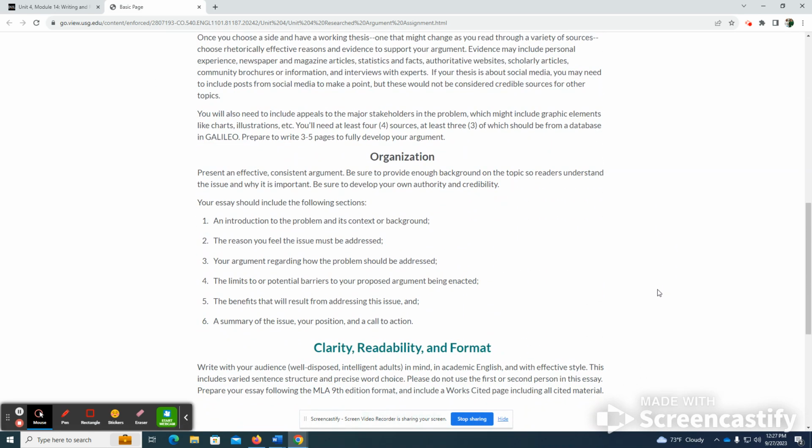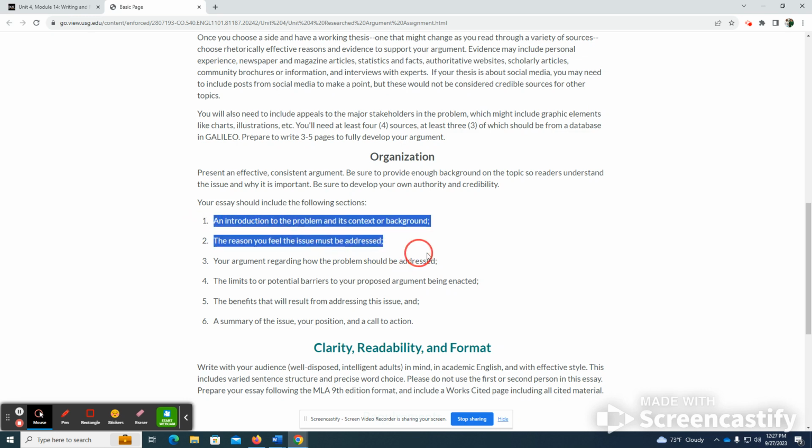Now, let's go over organizing the essay. In this essay, you will have a very detailed introduction. In the introduction, you're going to cover these first 3 points listed in the organization section. You will introduce a problem, explain its context, and provide necessary background information. What does your reader need to know about this issue? Next, you will explain why this problem is a problem that actually needs to be addressed.